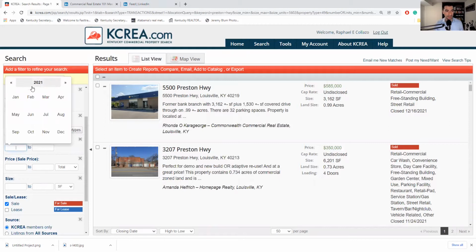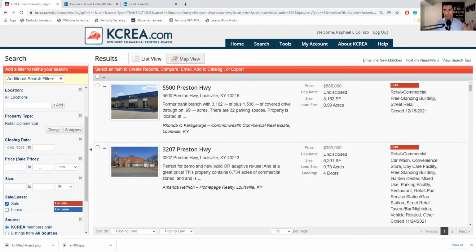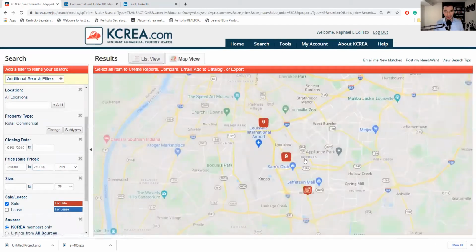And so I'm going to go ahead and go back to January 1st of 2019. So this means that all the properties that have sold since January of 2019 and forward will show up in the list. Also, we'll say that the price range is going to be between 250 and 750,000. And we're going to go check it out.